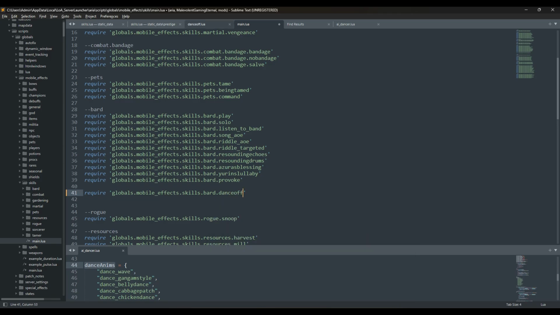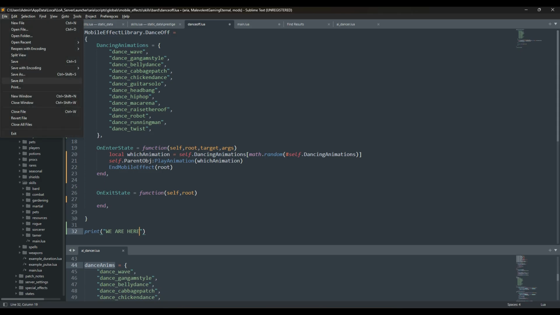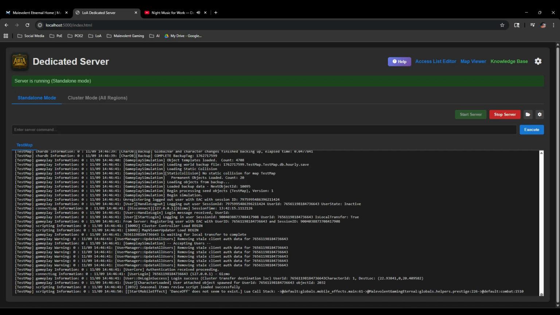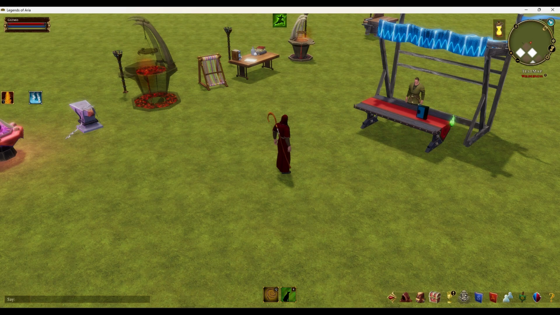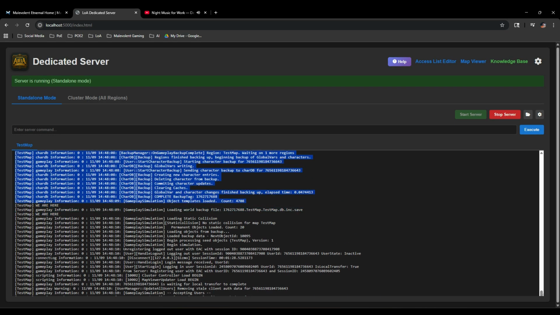Okay. And to verify that our dance off file is being loaded here, for now, I'm going to type in print, we are here. And to really check if the global's showing up, if this file's being popped into memory when you do a reload globals, let's take a look at the dedicated server here. And then let's go in game. And I'm going to close this. And then we will reload globals. And if we look at the console, you will see that we are here, right? So we know that now it should be available.